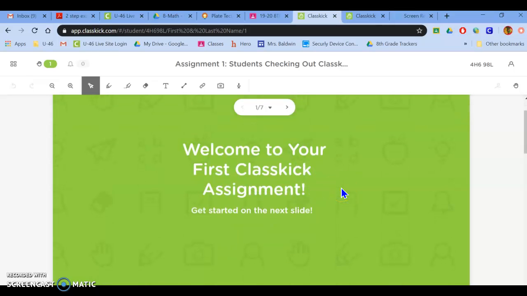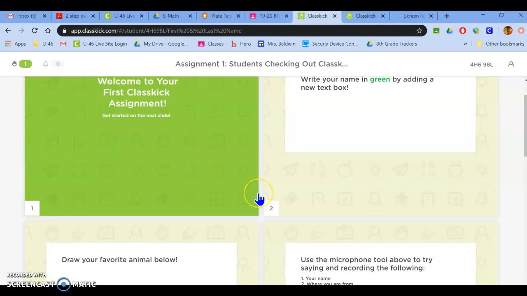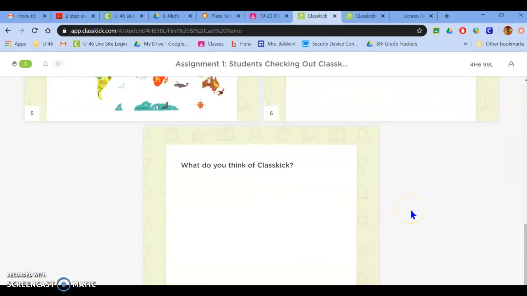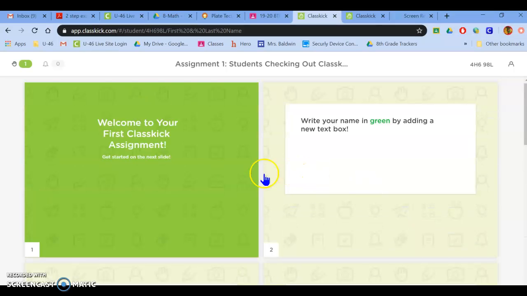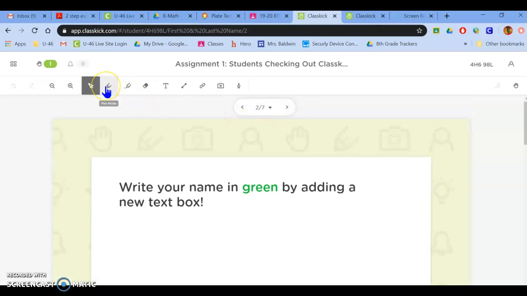It looks kind of like a PowerPoint if you click this button, and there's different information on each of the slides. Keep in mind this first assignment really is just to get you used to the platform. One of the cool things I want to show you is it's got all these tools up here where you can actually write things.